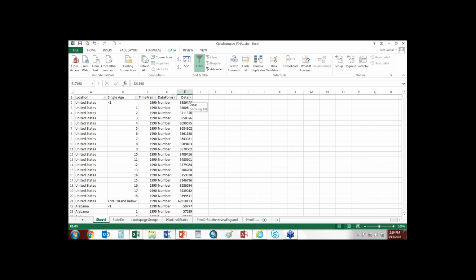And if I want to get rid of these drop-down arrows completely, turn the filtering tool off, I click on this filter icon again, and it removes the filtering from my table completely.